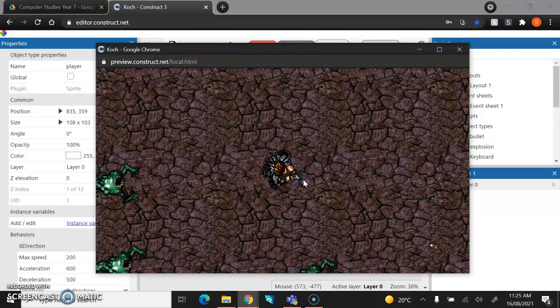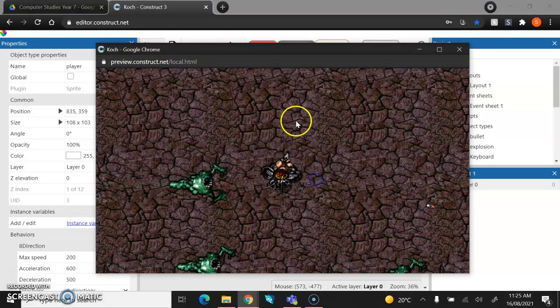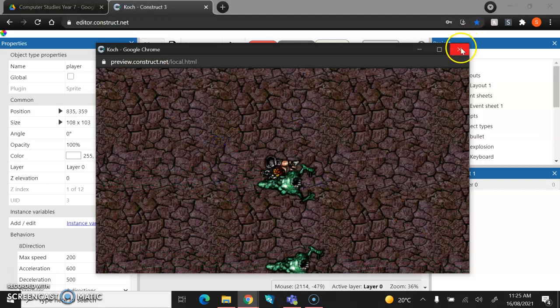So if I click, there we go, it now comes out of the gun instead of coming out of the player's head. So it's now a little bit more realistic.